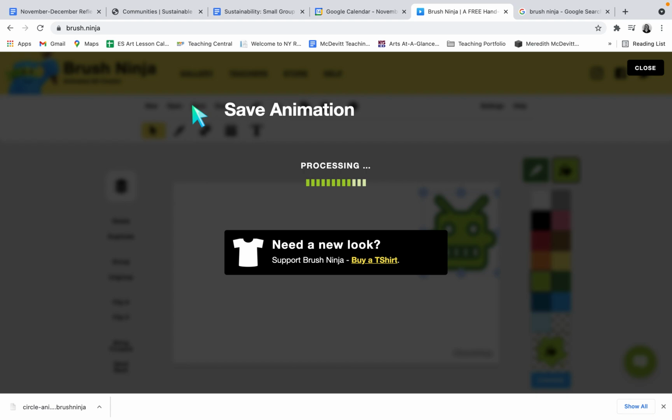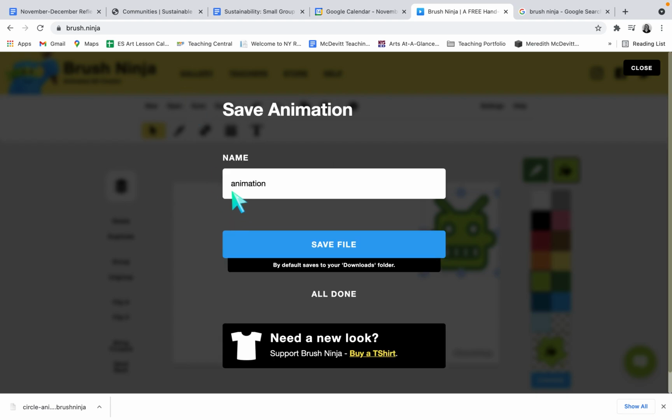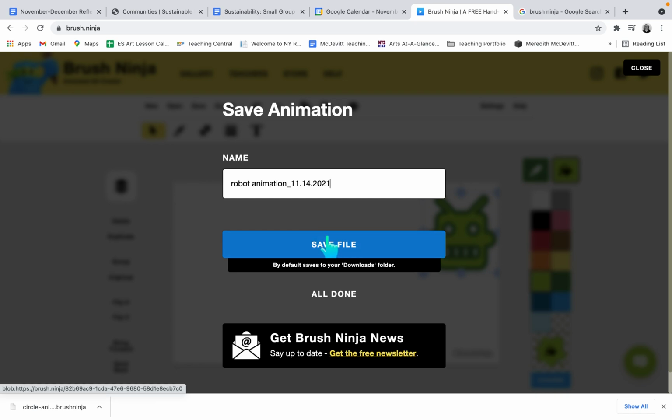You're going to hit save again. I'm going to call this robot animation, and I'm going to put the date. All right, now it's your turn. How can you use Brush Ninja to create an animation with keyframes and in-between frames?